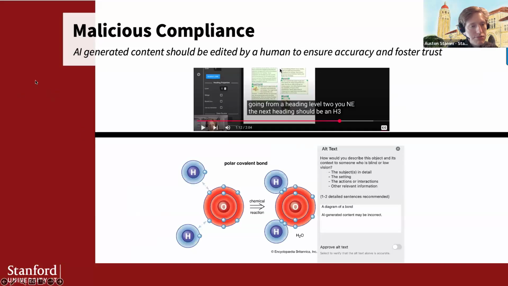I think another thing that's really important to note about using AI is the idea of malicious compliance. And so, as I look up here, there's a captioning error. It says NE when I'm talking about heading levels.